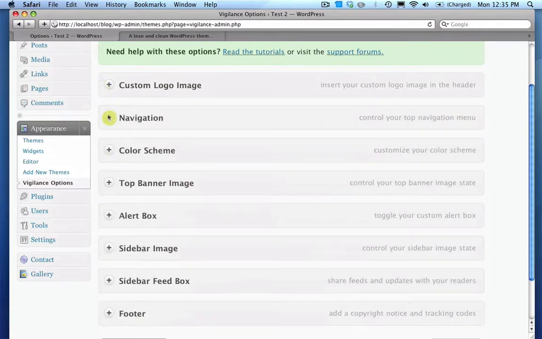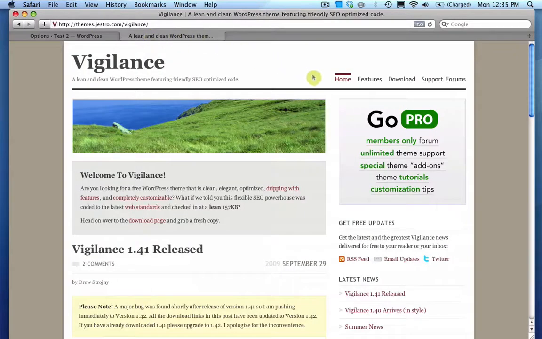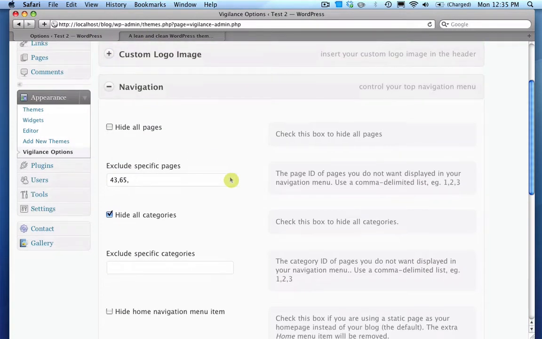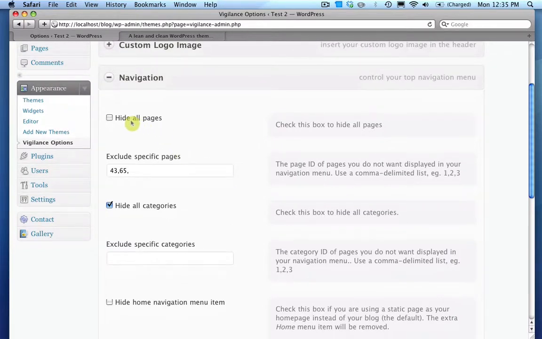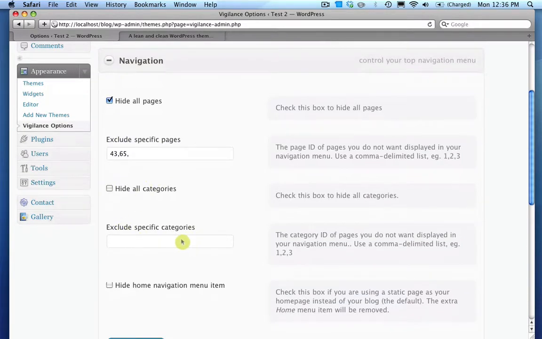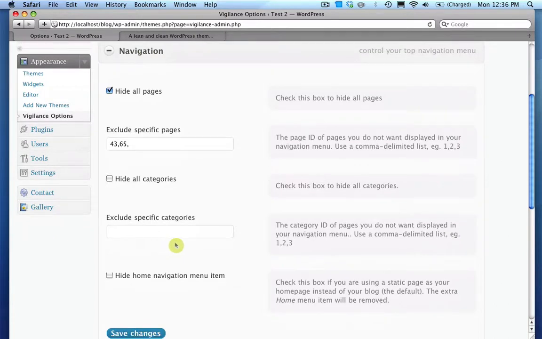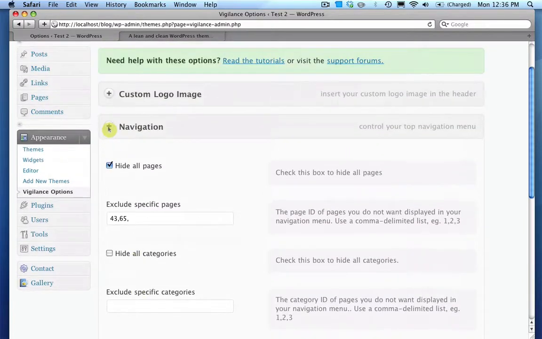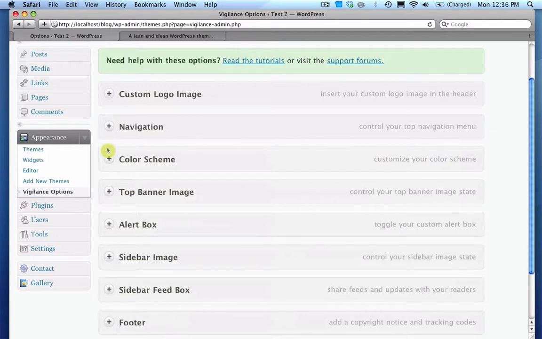The next thing you can do is control your navigation section, which is actually over here on the right. And by default, it's set to show pages and categories. But if you wanted, you could come in here and either hide one or the other. And you can also exclude specific pages or categories based on the ID numbers. So this is something that normally has to be done manually in the actual theme files. This theme makes it very simple to actually do from right in here. And you can also hide the home navigation menu if you want, which is another thing that is a little more difficult with a normal theme.